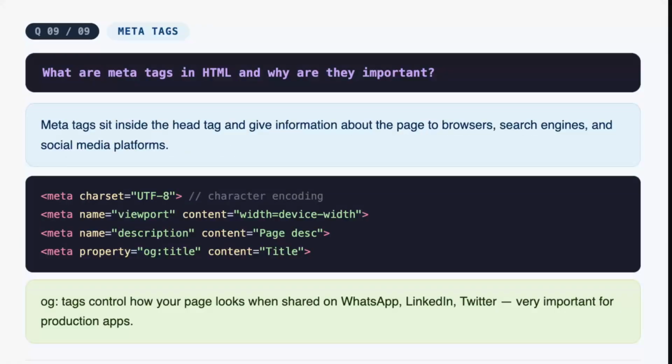Question number 9. Meta tags. They sit inside the head tag and provide information about the page to browsers, search engines, and social media. The charset meta sets character encoding. The viewport meta makes your page responsive on mobile.